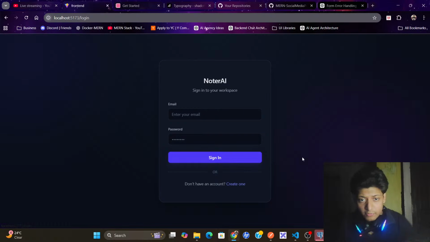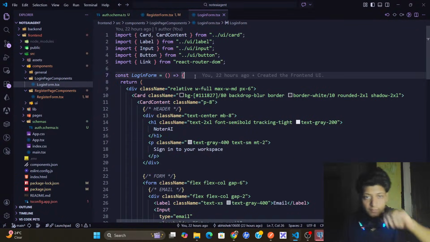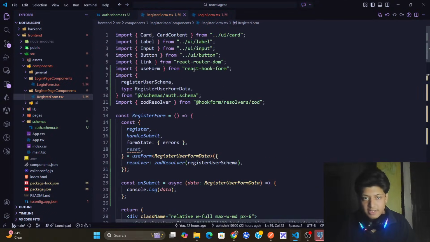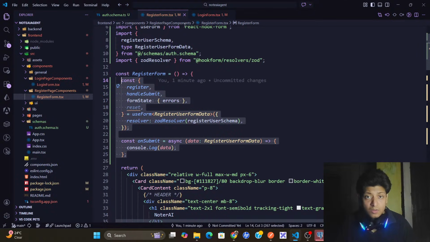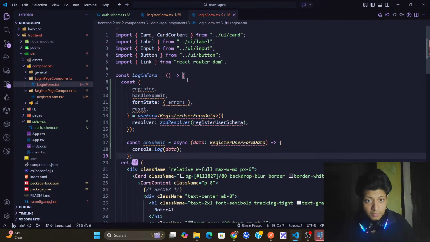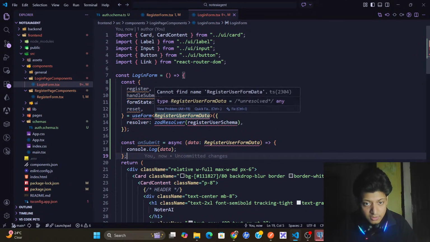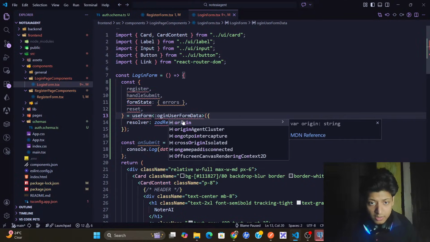Now I'll go to the login form. Go to the login form. Const. Let's do the same thing. Const. Copy this. Copy this. Come here on register. Handle submit, form state. Register. No. Make it login.